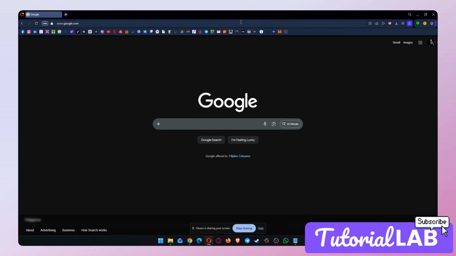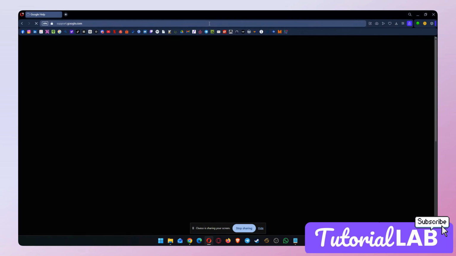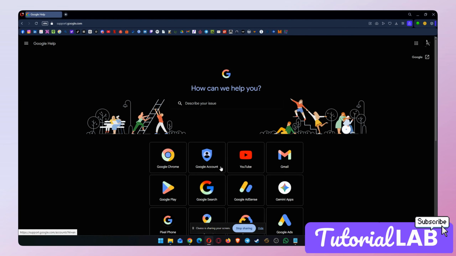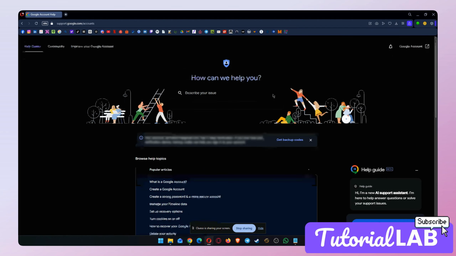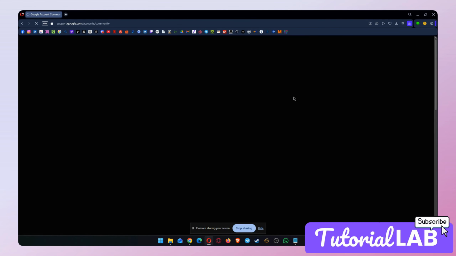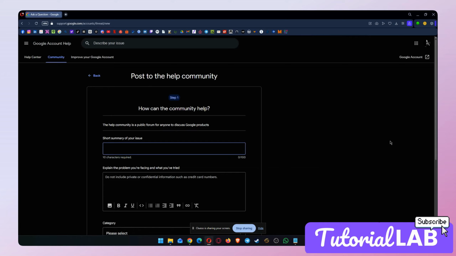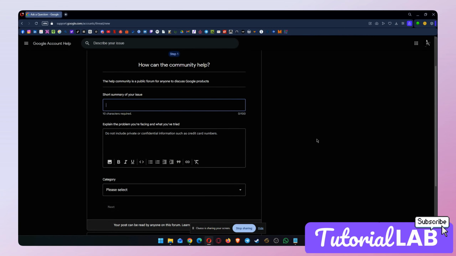On your browser, go to the search bar or the URL bar. Then type support.google.com. Once the page loads, click on Google Account. Then scroll down to the Post to Help Community section. Click that option. Once we're here, click Post a Question. Scroll down a little, and we will see the area where we can post.